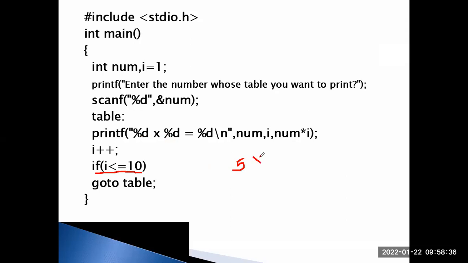then 5 multiplied by i, where i equal to 1, here use equal to, then %d, that is num into i, which is equal to 5. Then you have used a backslash n to move to the next line. The 5 is fixed, only the value of i is incremented to 2, then it prints in this fashion till i becomes 10, and the table will be repeated.